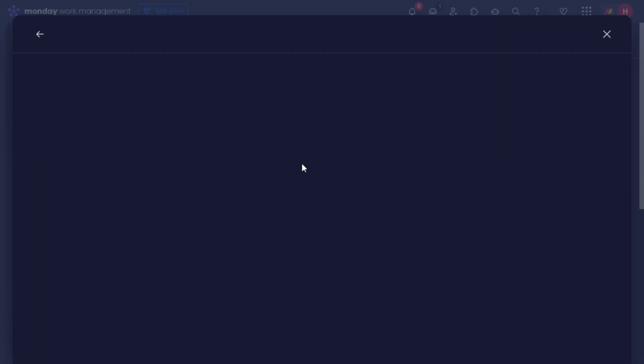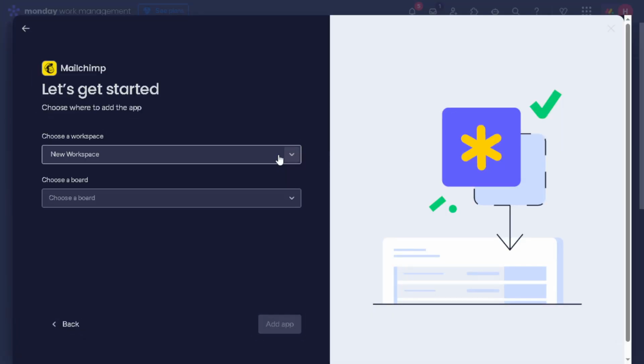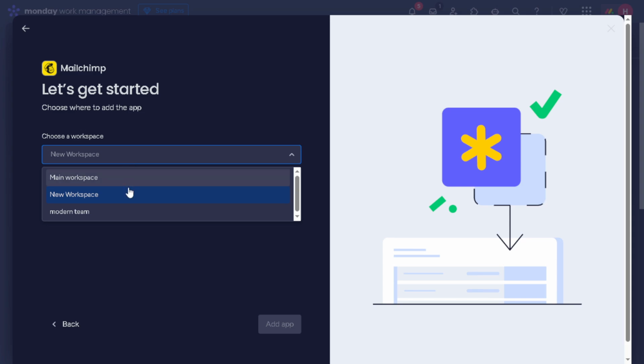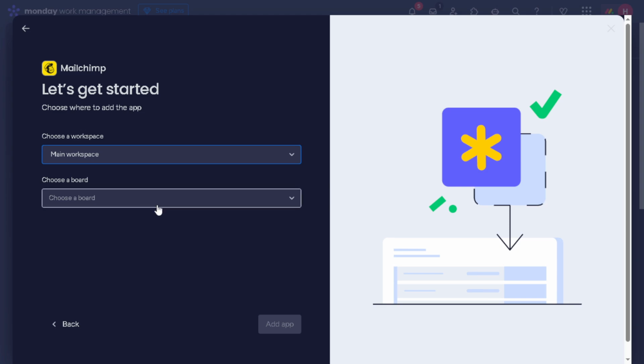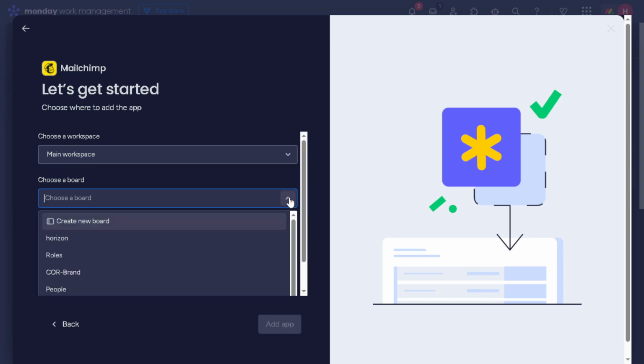After beginning the installation, the next step is to select your workspace. A prompt will appear asking you to choose the specific workspace where you want to use the Mailchimp integration. This is important because it ensures that the app is connected to the right team within your organization. So take a moment to select the correct workspace that you want to integrate with Mailchimp.